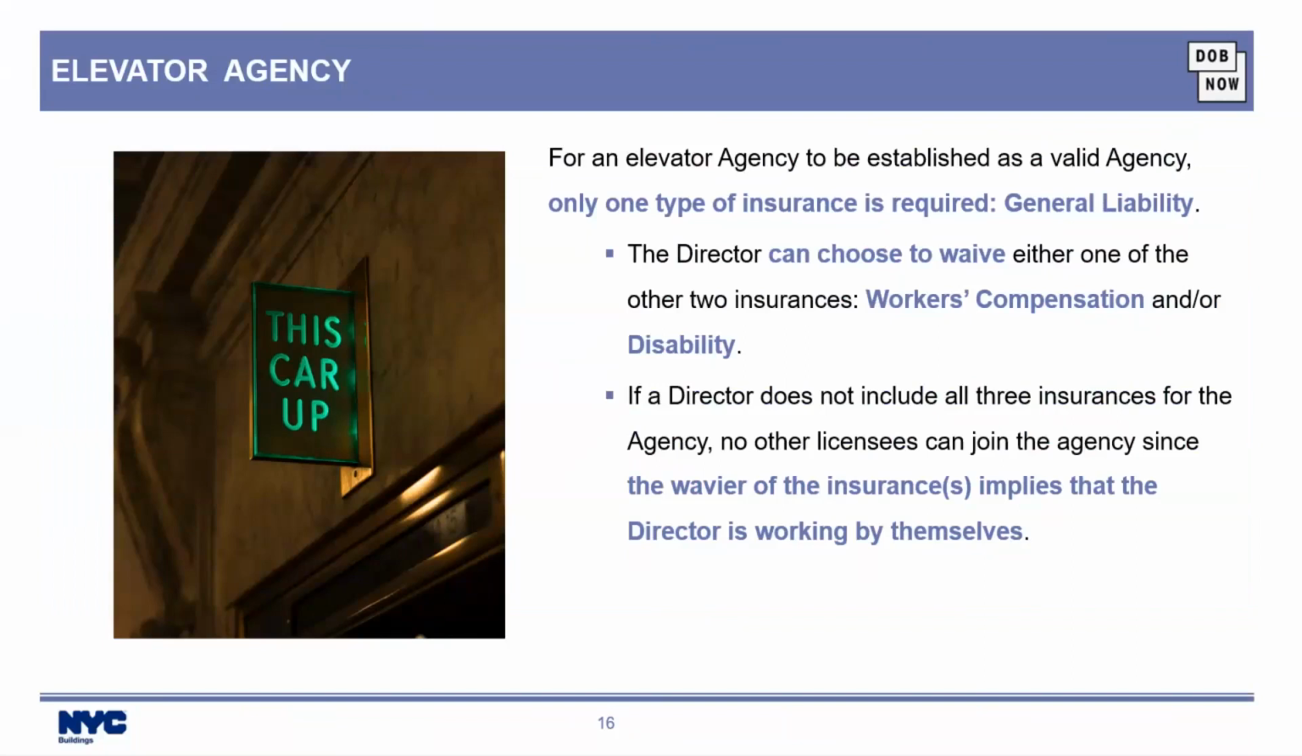Now, in order to be established as a valid agency, only one type of insurance is required, and that is general liability. The director can choose to waive either one of the other 2 insurances, workers' compensation and/or disability insurance. However, if a director does not include all 3 insurances for the agency, no other licensees can join the agency because waiving the insurance or insurances implies that the director is working by themselves. So for technicians, restricted technicians, and helpers who must join an agency, all 3 insurances must be active.